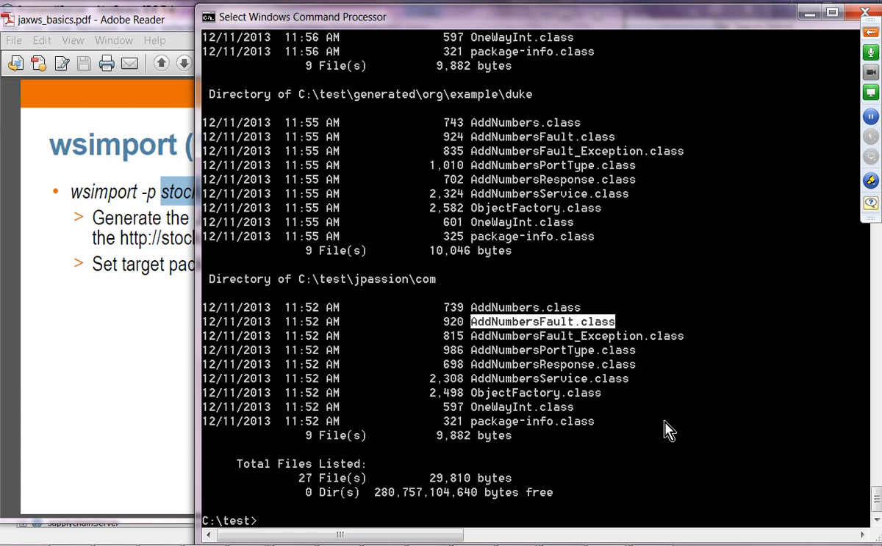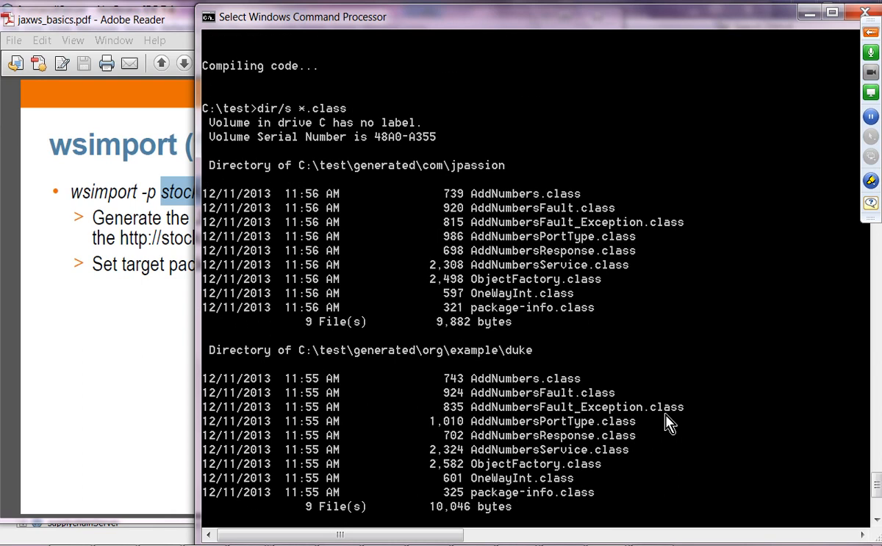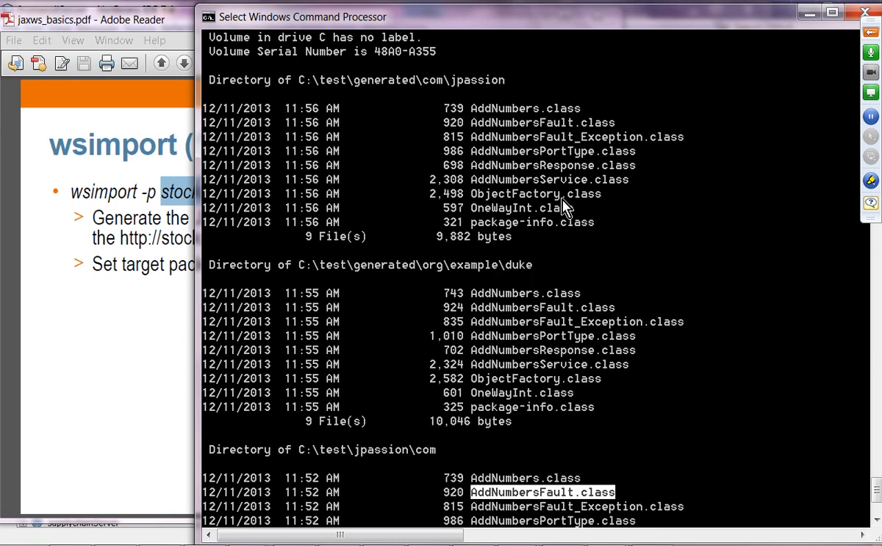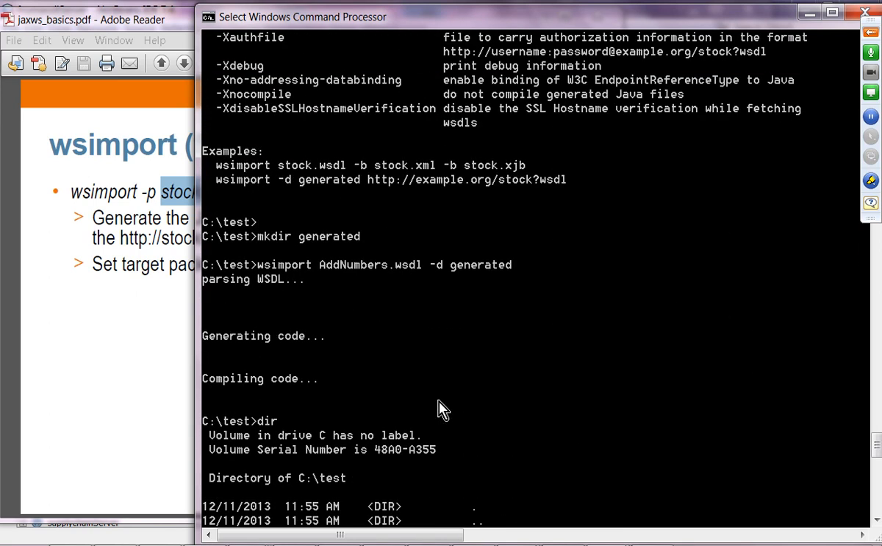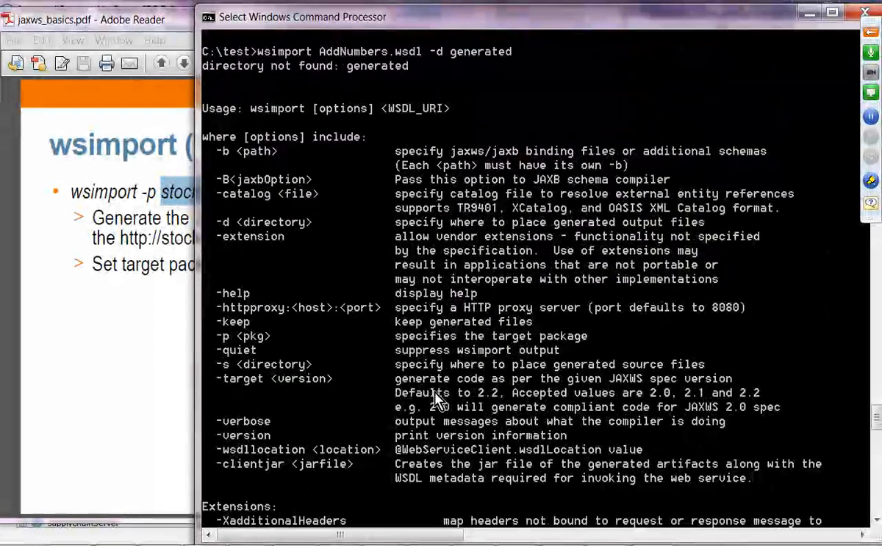So it did create the AddNumbers. Oh, it didn't create the Java classes, it just created the class files. I think if you want to preserve the Java code, there is another option, so you can see the Java code as well. Hopefully that gives you a sense of how wsimport is being used.